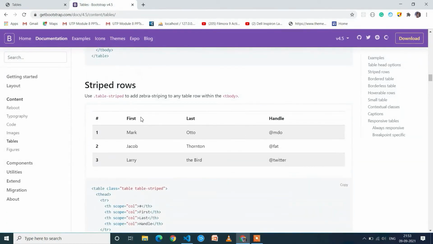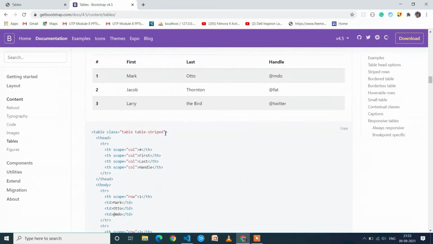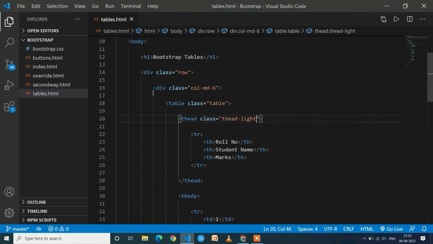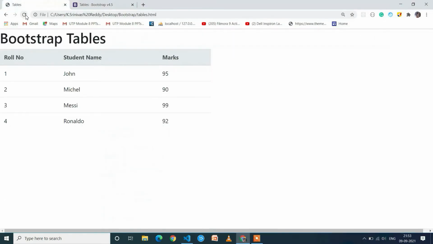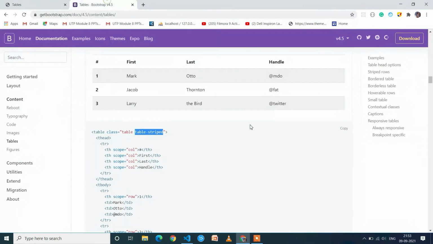This table is called striped rows. To get this table, we need to add only this line. We just need to copy this table-striped and place it in the parent class. So this table is the parent. Here we need to add table-striped. Ctrl+S. Let's execute this. Here you can see we got the striped rows for the table. Now let's discuss one more table.